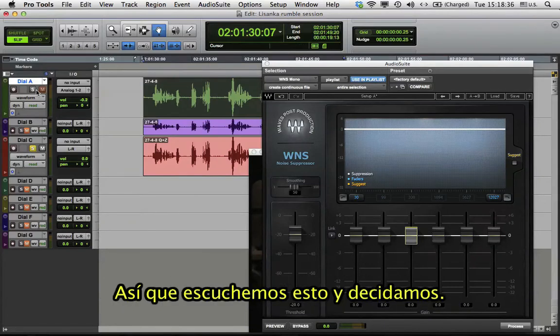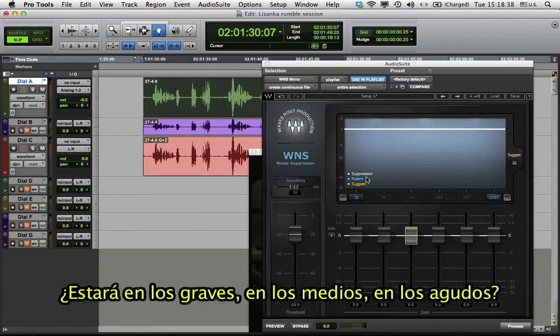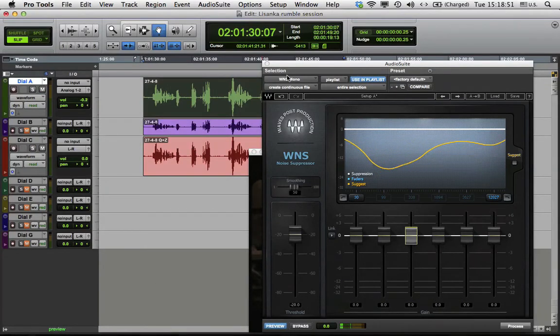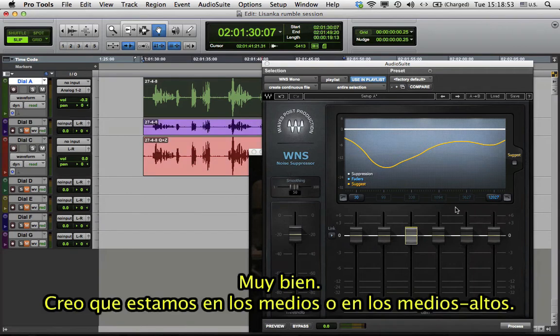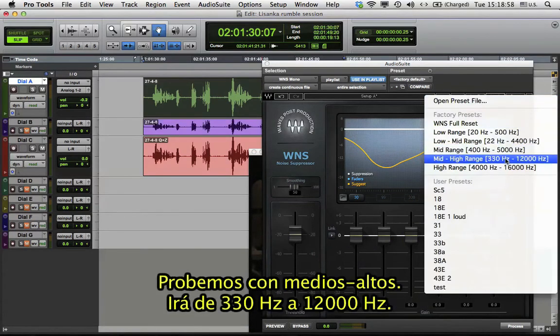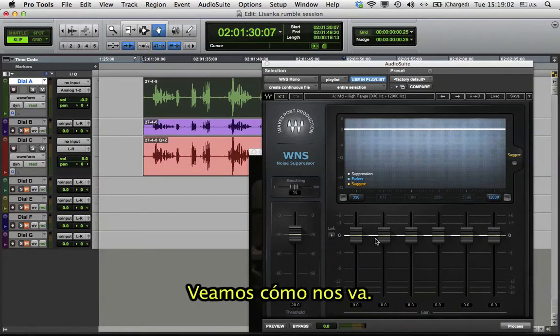So let's listen to this and decide, are we low, are we mid, are we high? Okay, I think we are either mid-range or mid-high. Let's try mid-high. So it's from 330 hertz to 12,000 hertz. Let's see what we get here.